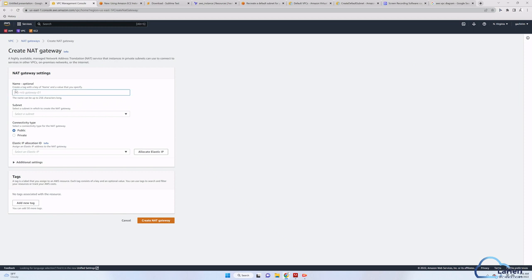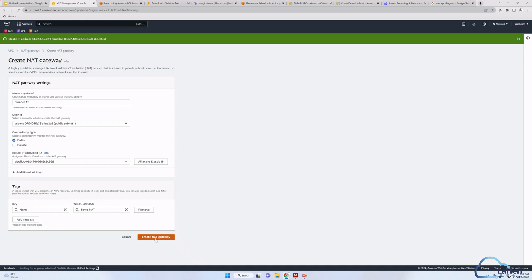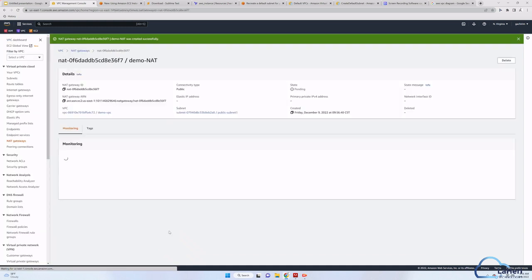Let's give it a name. Demo NAT, and we are going to put it in a public subnet. So let's just put it in public subnet 1, and we need to assign it an elastic IP address, and we go ahead and create a NAT gateway.